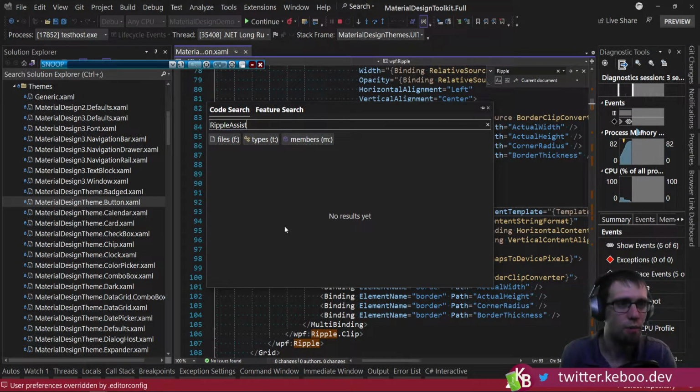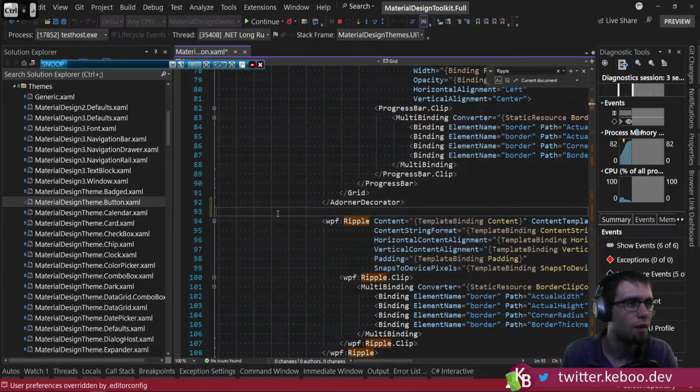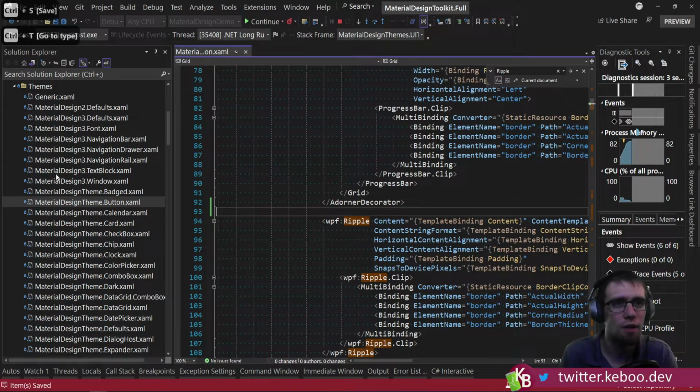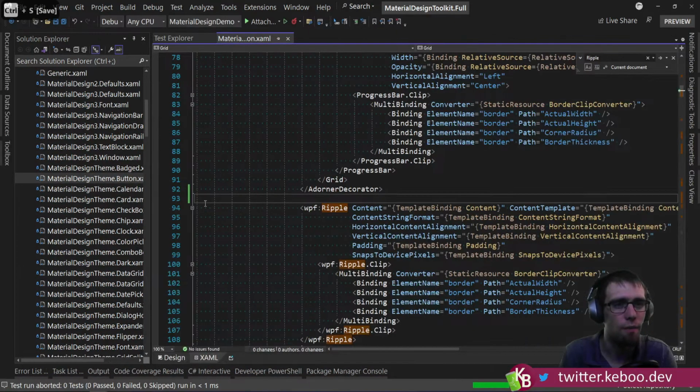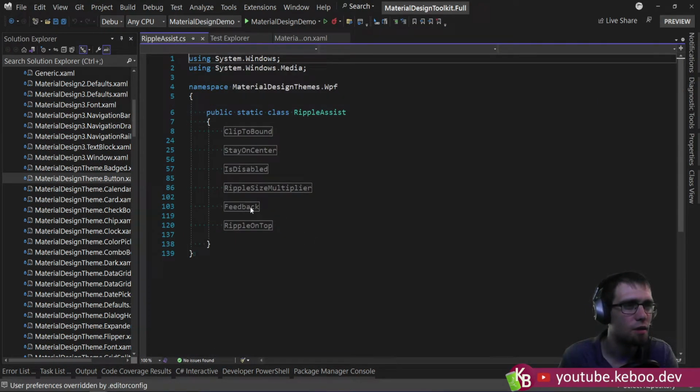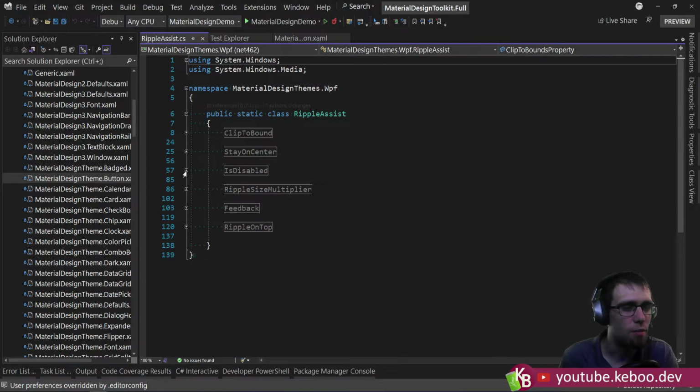I thought we had like a ripple assist or similar. Am I crazy? I don't understand why you don't... Oh, because I'm debugging. Yeah, I thought there was a ripple assist. Is disabled.